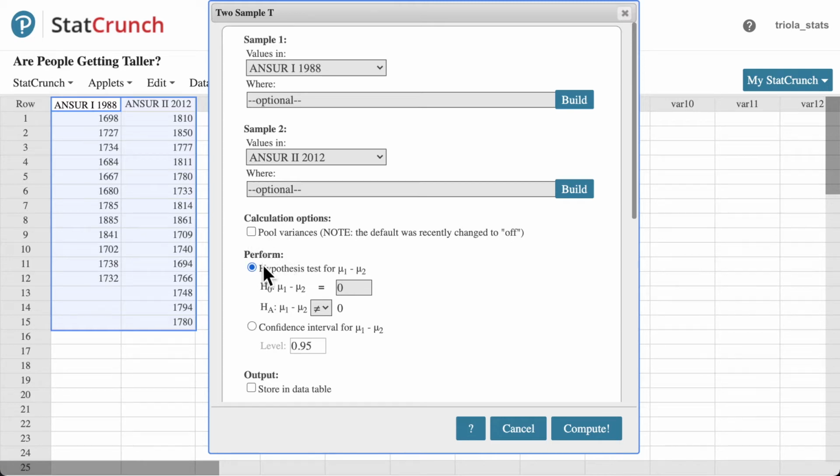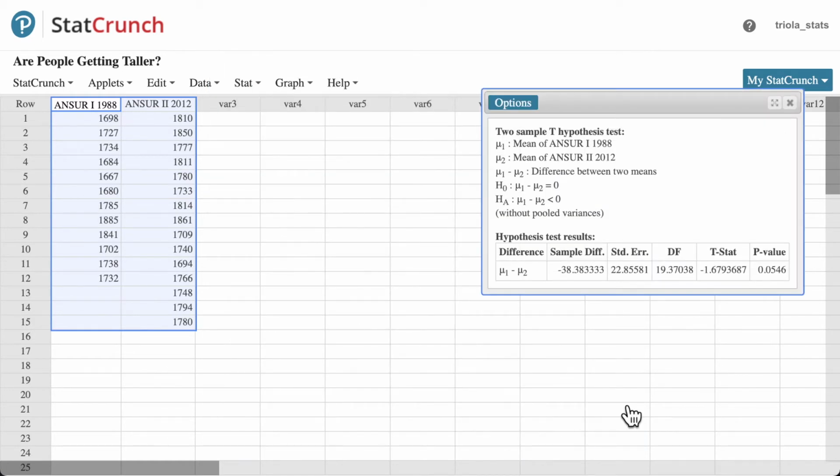Below Perform, select Hypothesis Test for μ1 minus μ2, and then for H sub 0, the null hypothesis, enter the claimed difference in population means. We enter 0 in this example since we are testing for the claim that there is a difference between the two populations. For H sub A, the alternative hypothesis, select the desired inequality symbol, which is less than, in this example since we are testing the claim that the mean heights in 1988 are less than the mean heights in 2012. Click Compute, and the p-value is provided in the results.